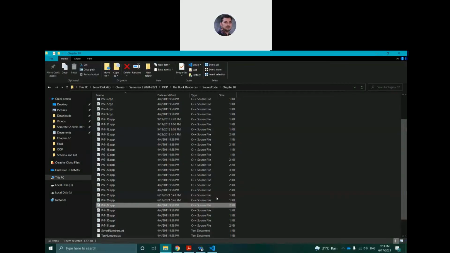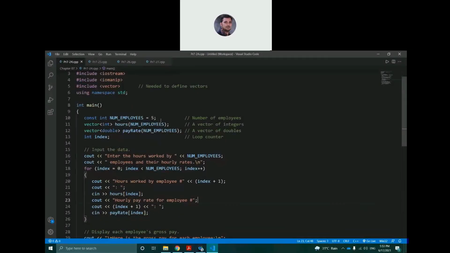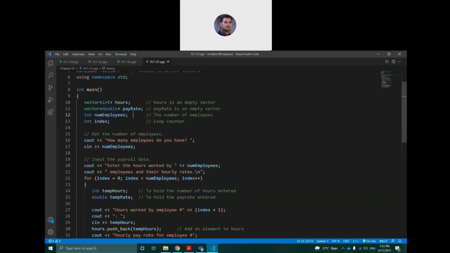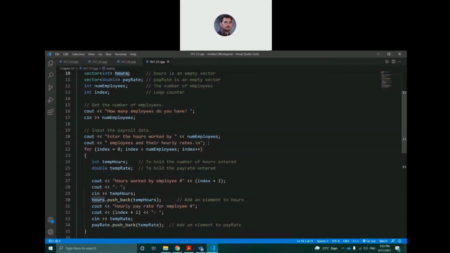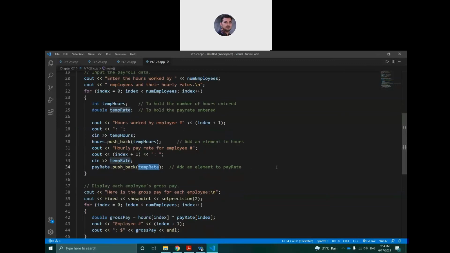So let me show you this one. You see here, the same example, the hours, the pay rate, but previously, if you remember, there was a constant variable that we defined for the sizes. Now no sizes, no constant variable, because using pushback we can insert new values. So in this loop, we just push back a new value and a new rate. In this way, we call the pushback function, and it will add a new value at the end, next one at the end, like a queue.